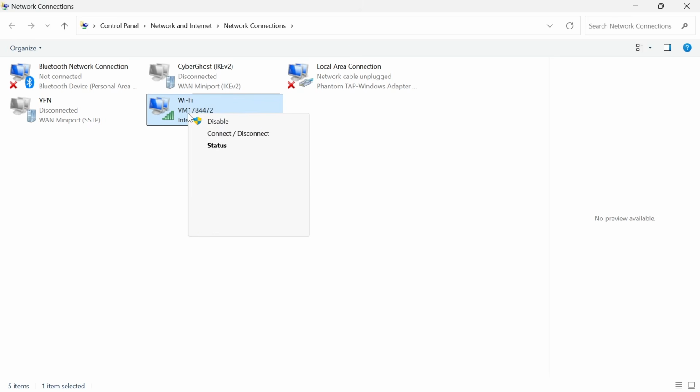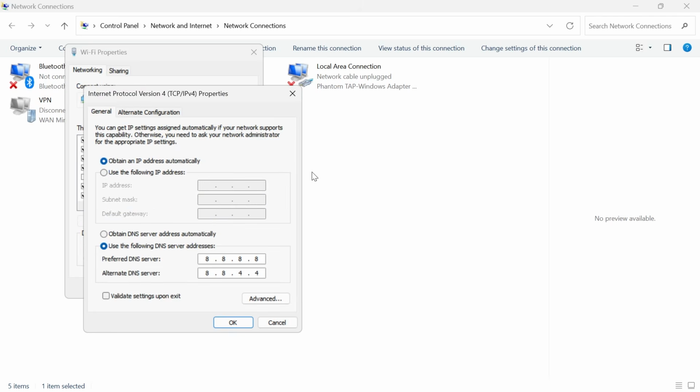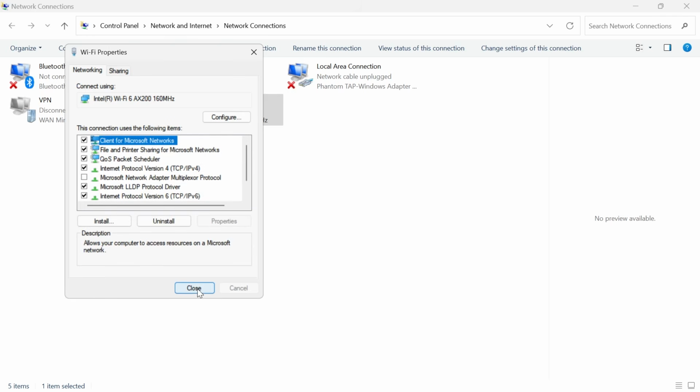your Wi-Fi or network connection, click on Properties, and then we're going to scroll down to Internet Protocol version 4 and click Properties, and where it says Obtain DNS server address automatically, you need to check the box next to Use the following DNS server addresses. Then we're just going to type in 8.8.8.8 and 8.8.4.4 and press OK, and then you can close out of this window.